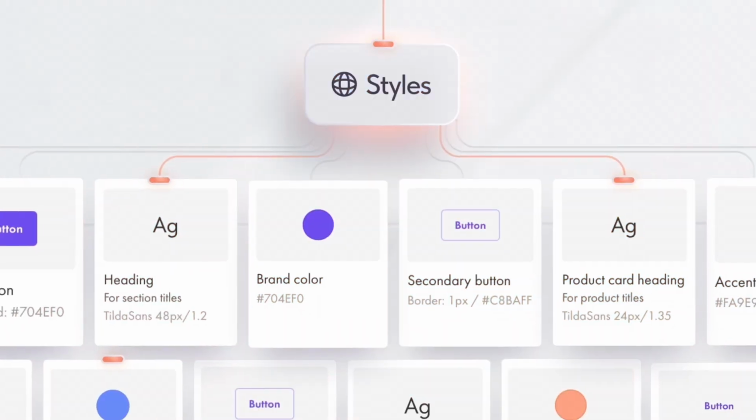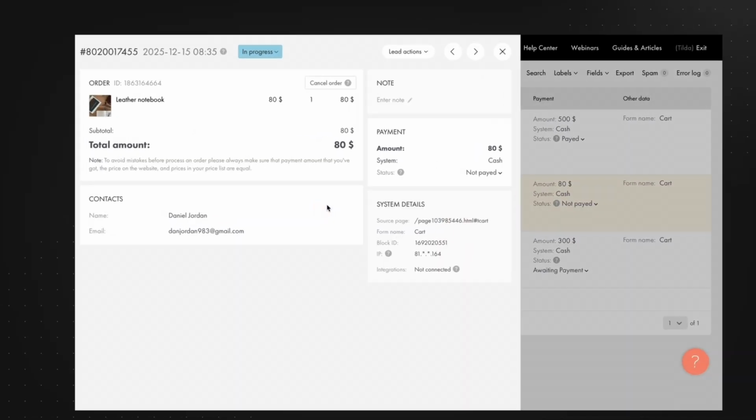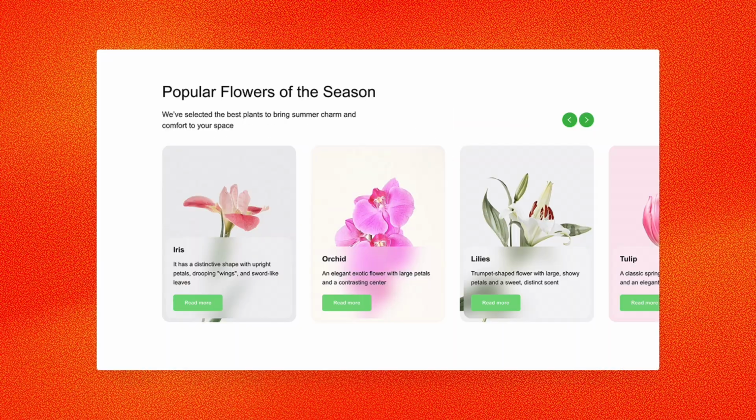In this video: a unified styling system for your website, the online store customer account, updated lead section, new tools in ZeroBlock, and other updates from the year 2025.